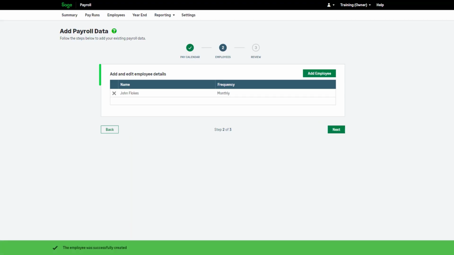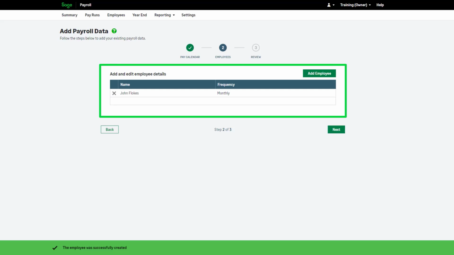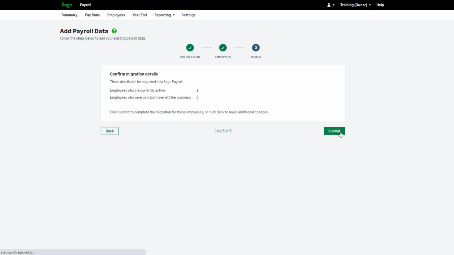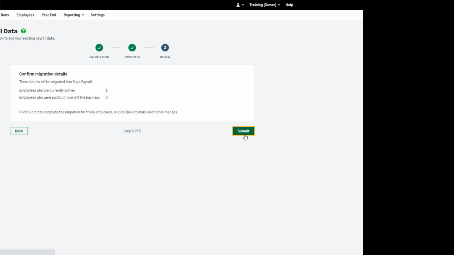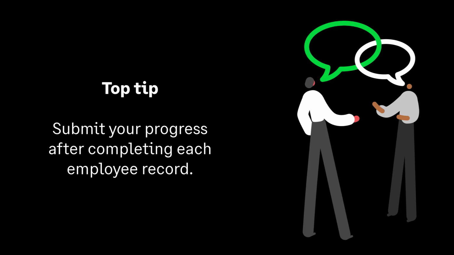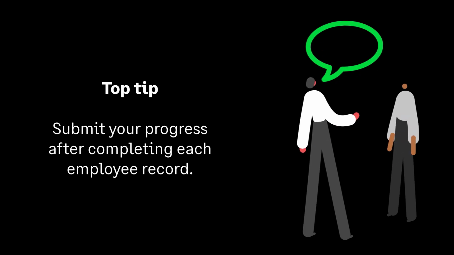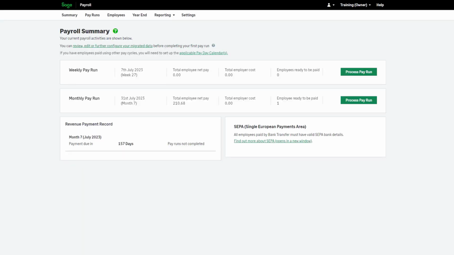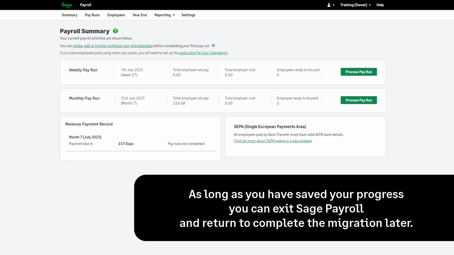Your employee will appear here. However, they're not saved until you click Next. To save your progress so far, click Next, then click Submit. Sage Payroll is cloud-based and reliant on an internet connection. Our top tip is to submit the information after each employee is entered. If you exit the payroll partway through the setup process, you can easily return and continue adding your employees as long as you've saved and submitted your previous changes.